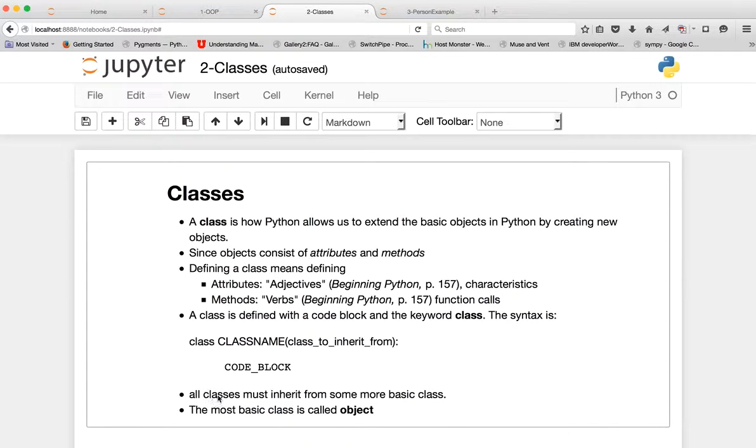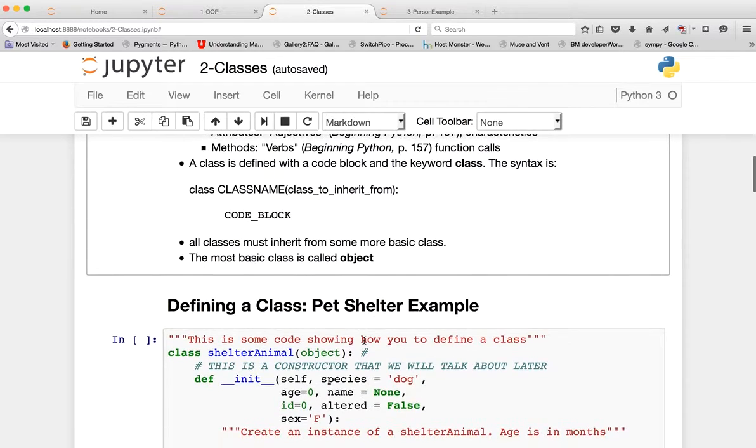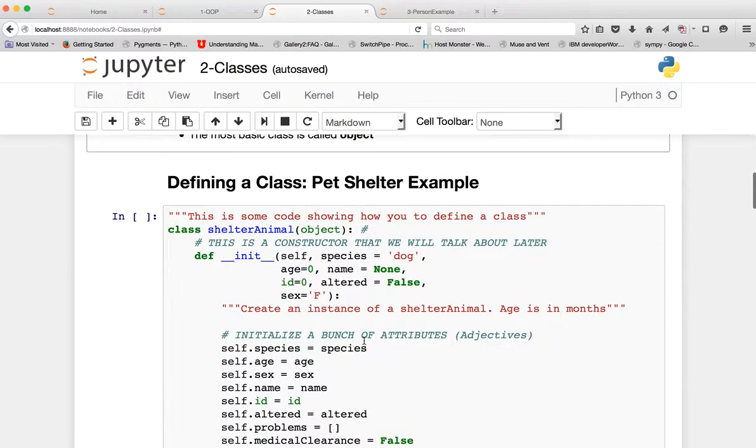The definition of the class ends when the indentation level returns back to the indentation level that was present at class. So all classes must inherit from some more basic class, and the most basic class in Python is called object. We can inherit from an integer, a list, a dictionary, any existing type of Python object, but we must inherit from something. So let's go through an example here, defining a class with a pet shelter example.